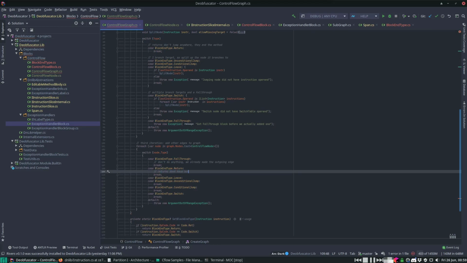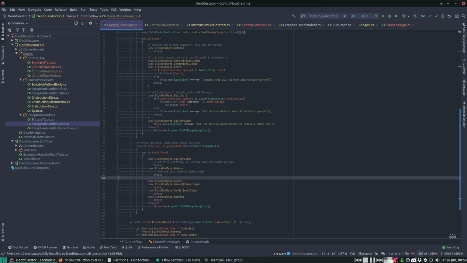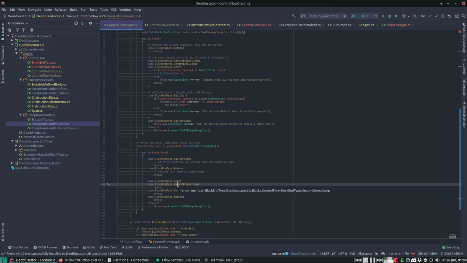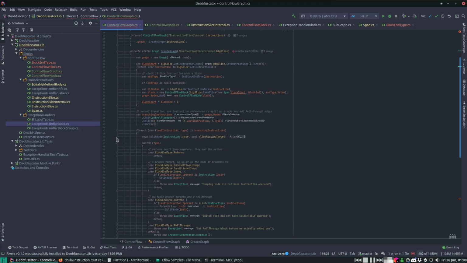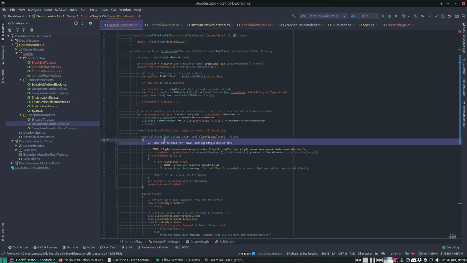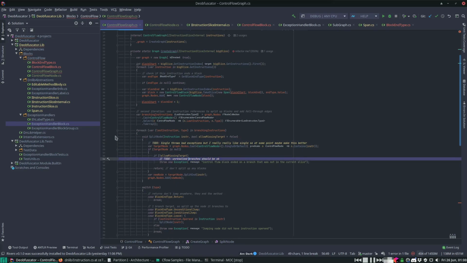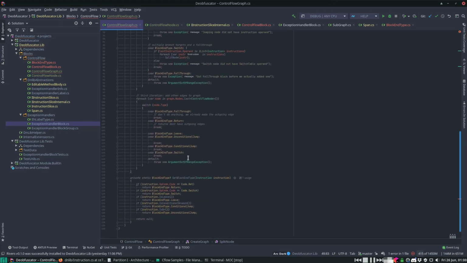Returns don't have outgoing edges. Okay, then we have leave and unconditional jump. They're basically the same, except leave can have an unresolved branch. But I think it's better to just handle that here as well for the future. If I ever end up fixing the to-do I made here. Was that here? I don't know. Oh, oops. Like this one. If I fix that, then I need to handle unresolved branches for both of those as well. For like unconditional jump and conditional jump, and switch as well.